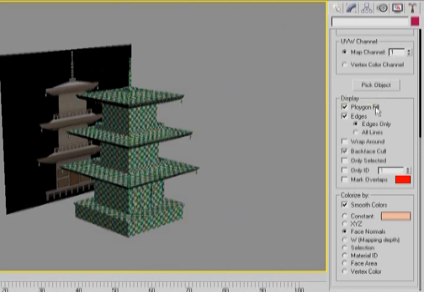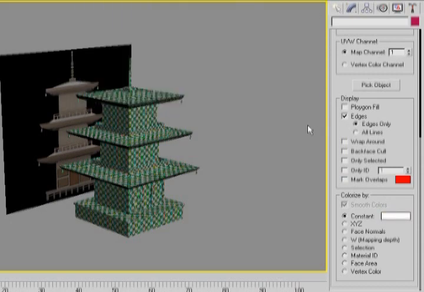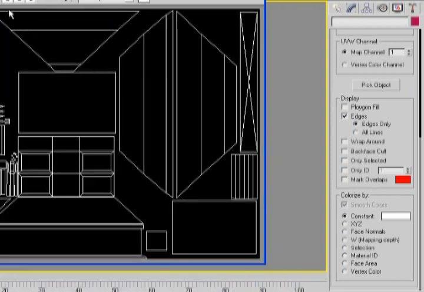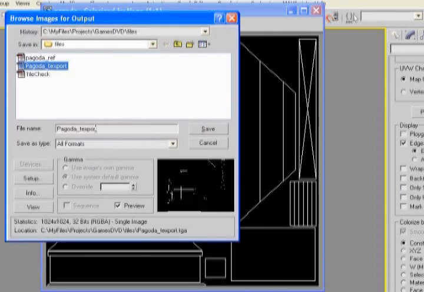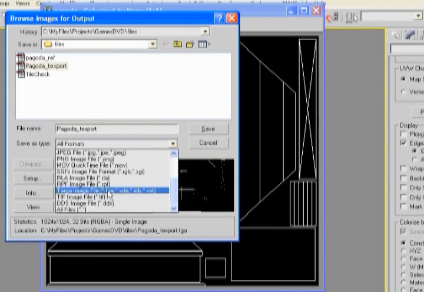Okay, what I'm doing is a few of these different functions I prefer not to have on. I turn off polygon fill, backface cull, and mark overlap so it doesn't flag them in red. I like to work off of a wireframe, so I uncheck constant and I set my color to white. Okay, now when I pick the object again and click on it, I'm just going to get little white outlines, which is a really nice clean way to work, which I tend to prefer. Some people like solid colors, and that's fine. I prefer this, so I go ahead and save it as a Targa file.